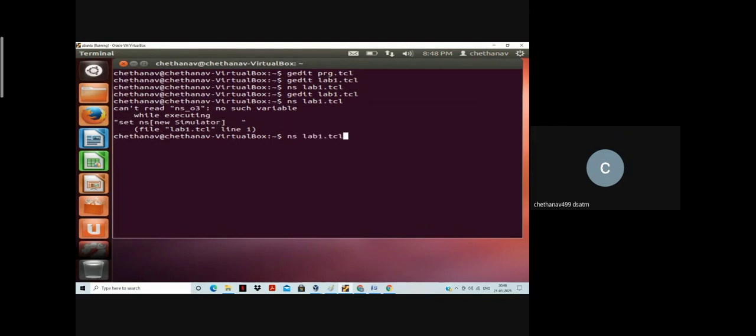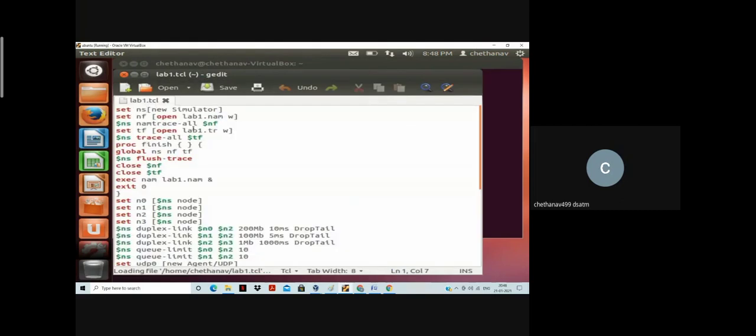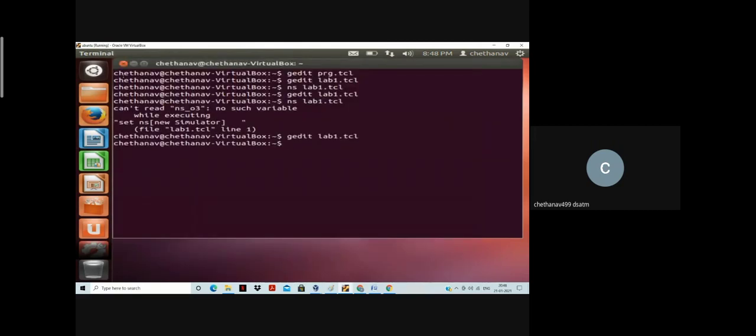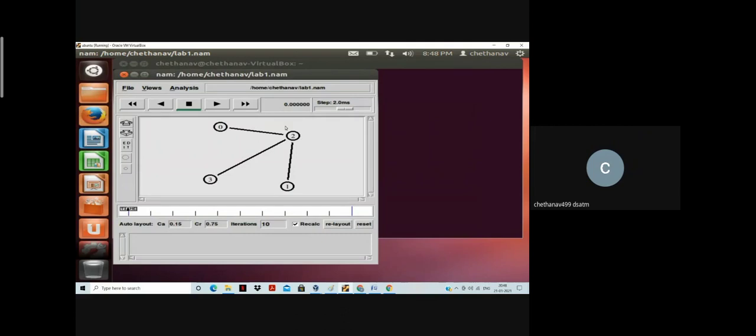So I'll go back to my program in gedit and just give a space here. Then save it, close this, and run it. So I got the animation file, with some address. I already told you. Now we have to execute, that is, run it, by just pressing the play button.